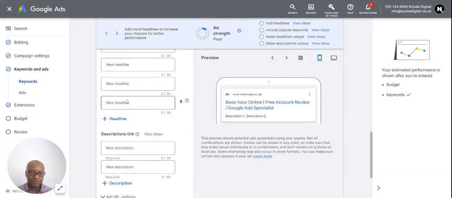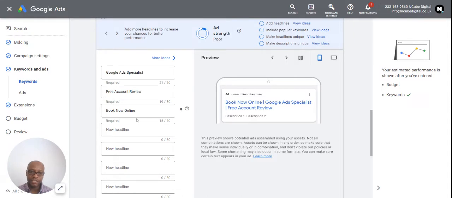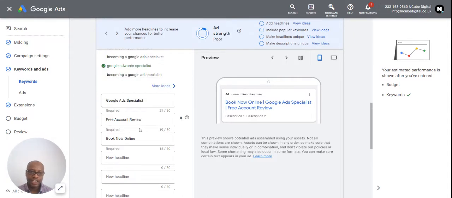You've got up to 15 headlines. That's a lot of space to promote your products and your services. So try and use as much as possible, because that gives the system a lot more information, and then it updates it at auction time and makes it a lot easier for you. Now, as you can see, our ad strength has gone from incomplete to poor because it's increased, but it's at poor because we haven't included a lot of things in there.